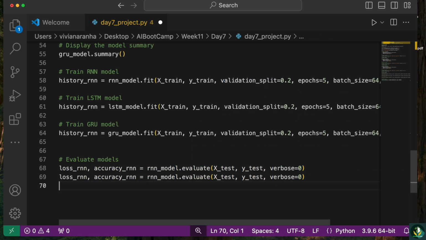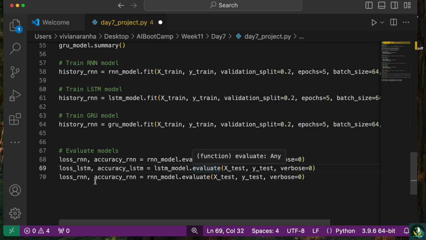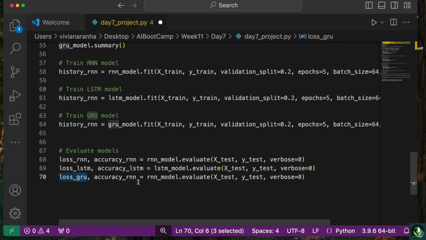So same thing 3 times. Now this one is LSTM, so now I'm evaluating the LSTM model. Next here, I want to evaluate the GRU model. Copy this, paste it here, paste it here. Perfect. So I have all the 3 models being evaluated.